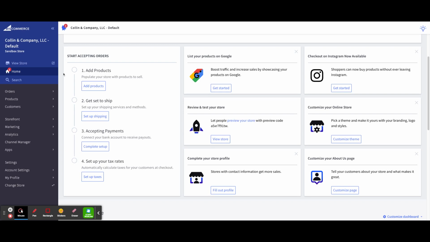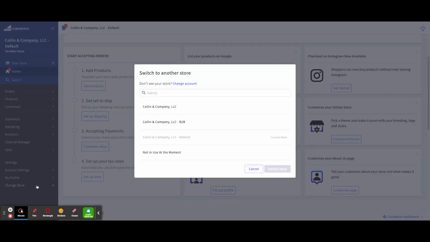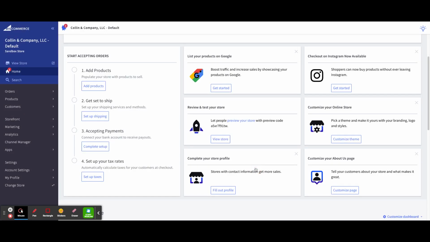What we're going to focus on today, though, is a few buttons over here and a few areas on the side. If you have multiple stores, you can click this change store button to switch to one of your other stores that you can manage. As you can see, there's a search bar here, in case you have enough stores that they cover this window. We have a few stores here. We're going to stay on this store, but wanted to show you the switch store button, as well as the fact that you could change to a different account. So we'll click cancel to get back out of there.